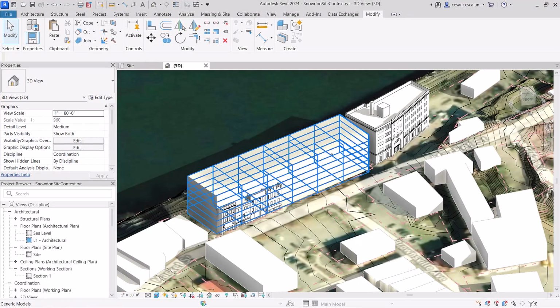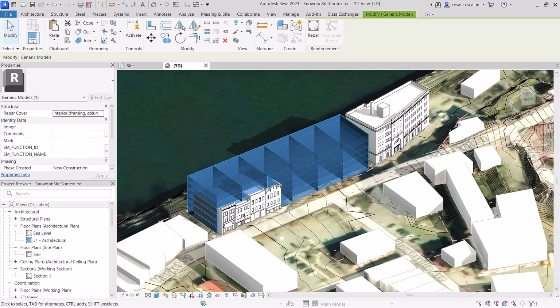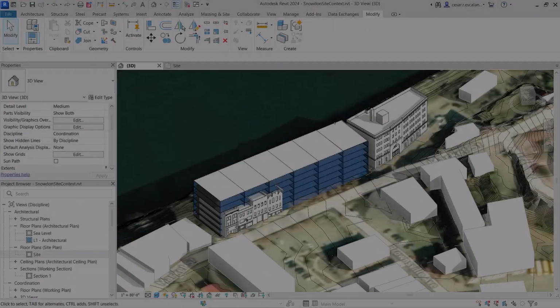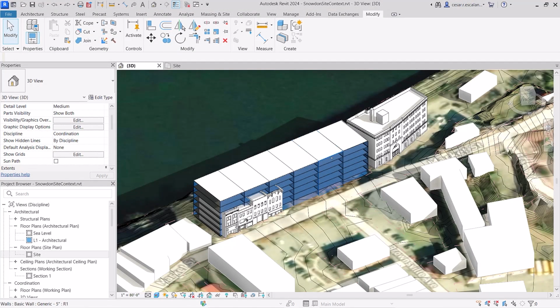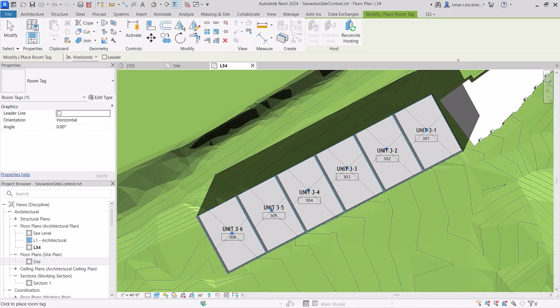Building envelopes can be created as conceptual mass elements. Buildings can optionally be translated as walls, floors, and roofs. Adjacent walls are merged into single elements. Rooms can be created for each of the proposal units.